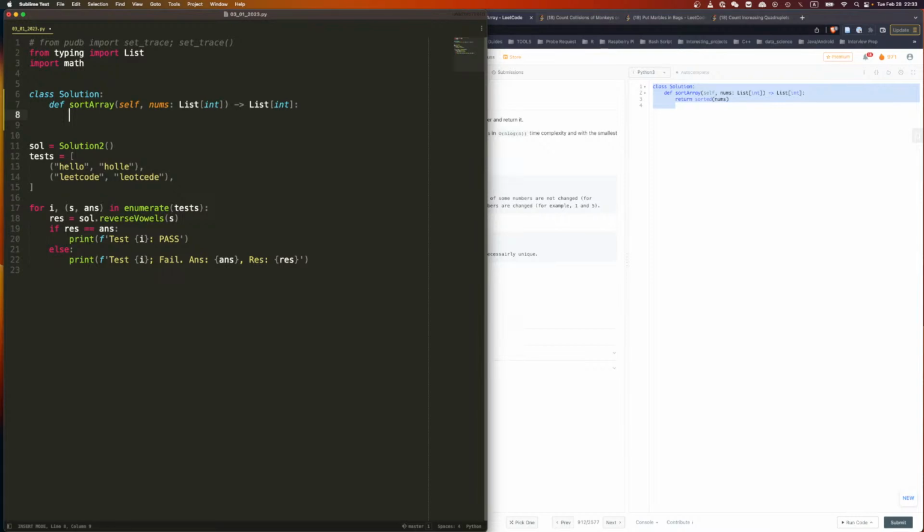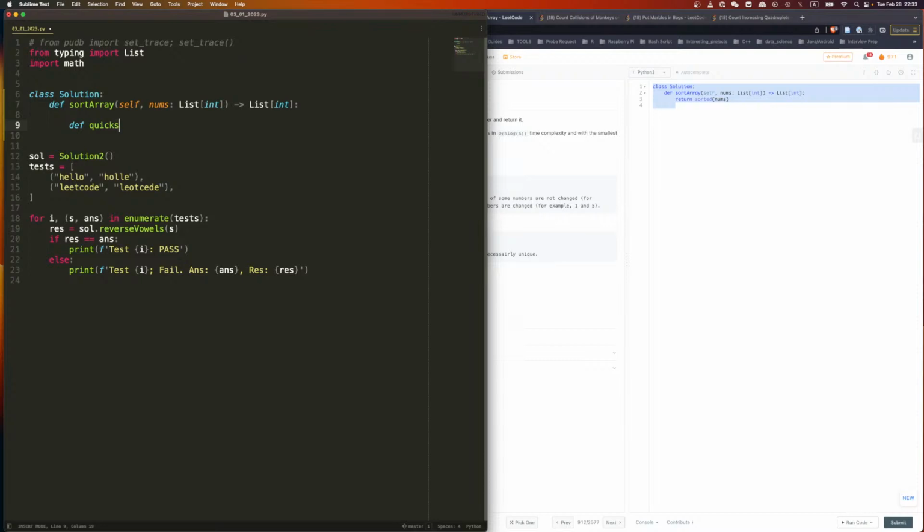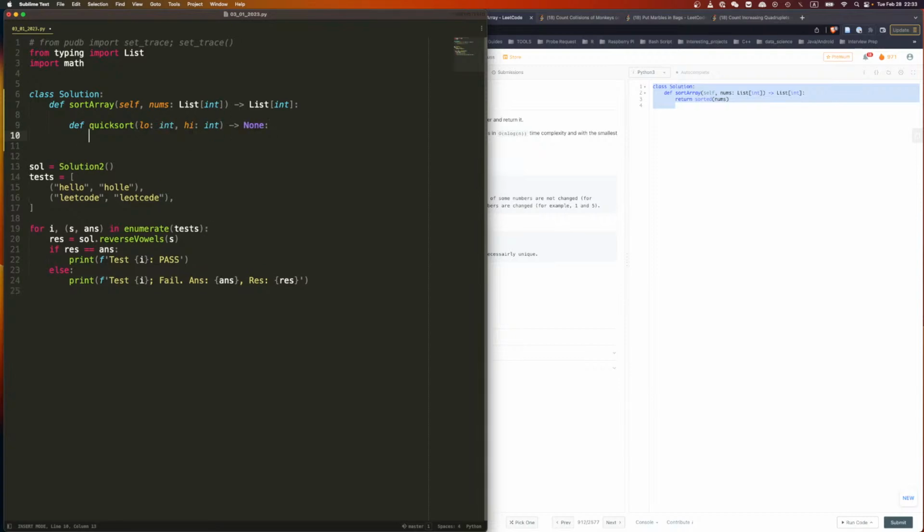This is actually in place, right? So what we can do is a def quicksort. We need a low and high, and then we'll return nothing, because we'll do everything in place. We start with low and high, and then we'll pick the first one as the anchor.